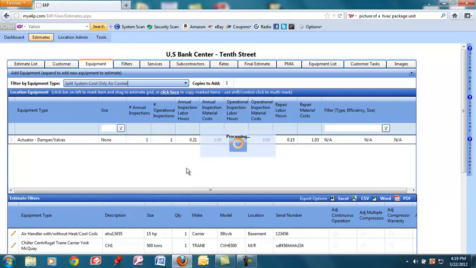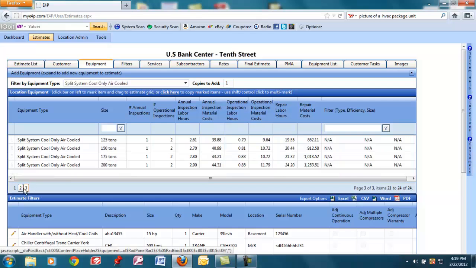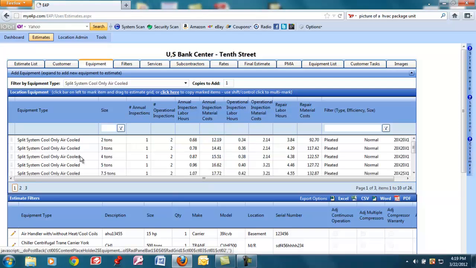It's going to pull up. You're going to see, starting with 2-ton individual split systems, for example, we'll go from 2 tons to 200 tons. So as we click the 1, 2, or 3 down here, that will open up the additional database. So you can see now we're all the way up to 200 ton. You can select by just highlighting the individual piece of equipment. For example, we'll select a 3-ton.